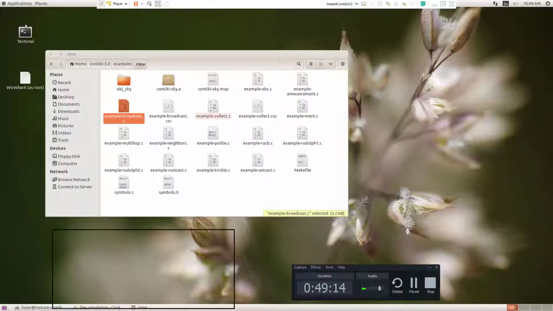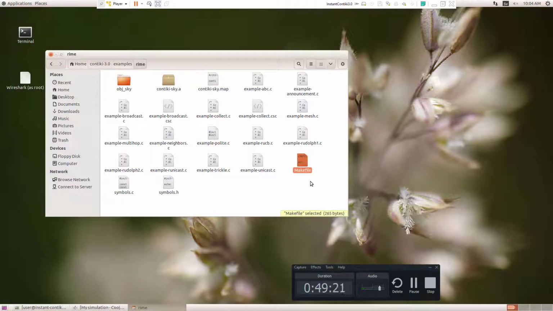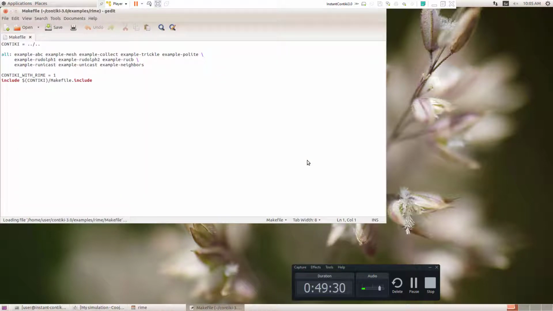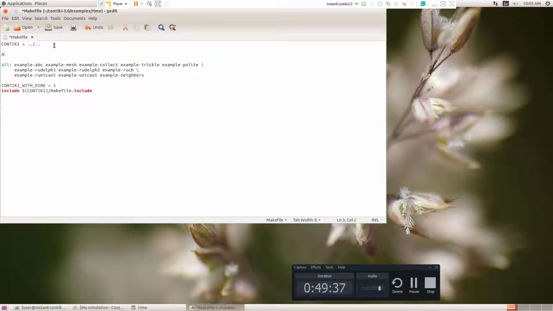I just minimize this. Let me go to the Rime. In the Rime folder, you can see there is a makefile available. So this makefile also we have to change. Not big changes. Now let me open this file. I'm just going to gedit. Now you can see here you have to include one line. What is that line? Apps. What do the apps mean? I want to use the power trace also here. That is the meaning. In the makefile I'm telling, I want to use the power also.